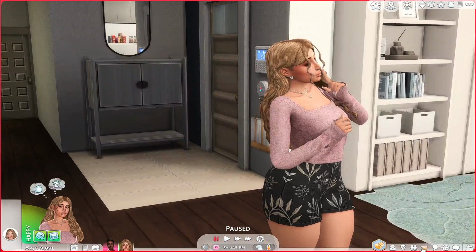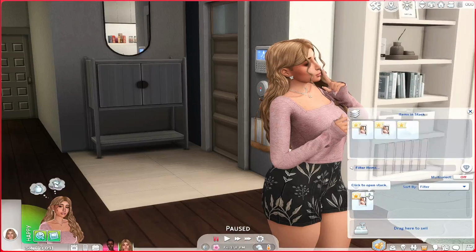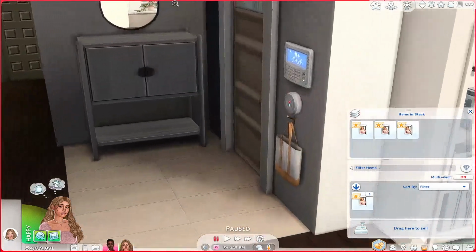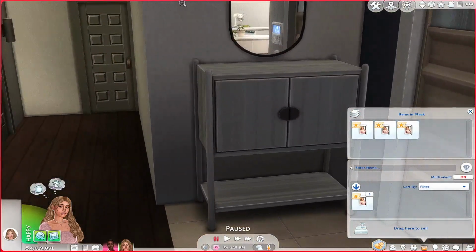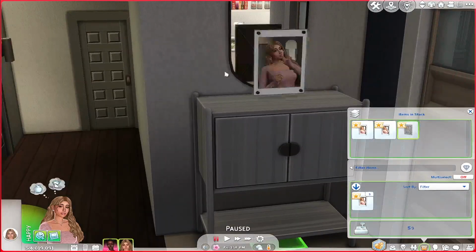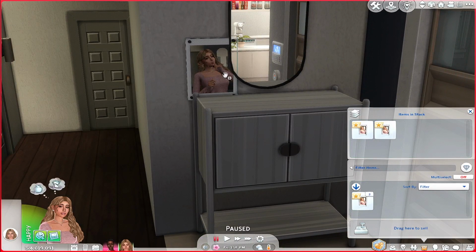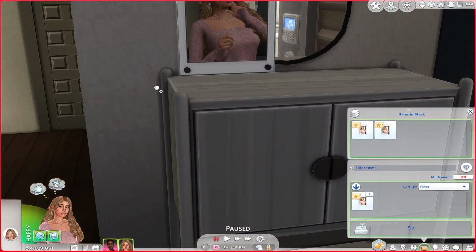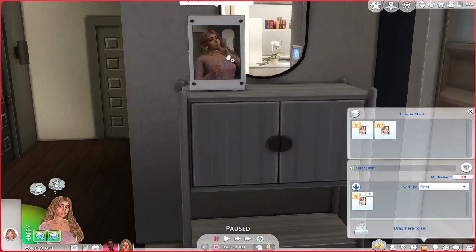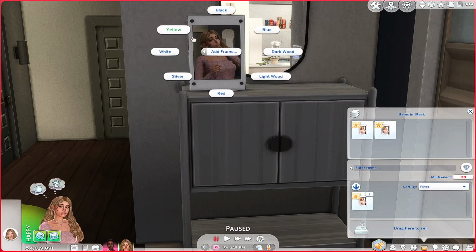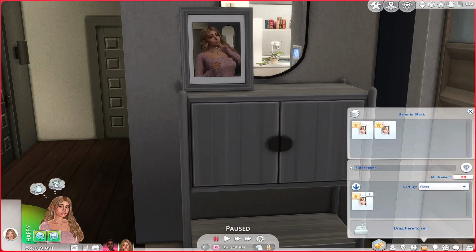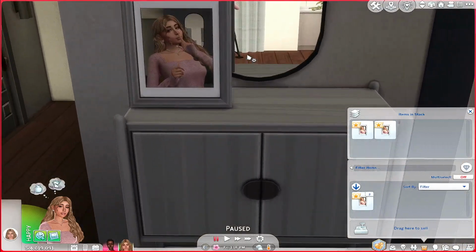So now in her inventory, you can see that she's got her 3 outstanding photos here. And just for reference, so you guys can see what that looks like, I'm going to put this up here. So there we go. We've got her photo. She looks good. Bonnie is a queen. We're going to put a frame on it. Let's do a silver frame. So yeah, this is the in-game photo.